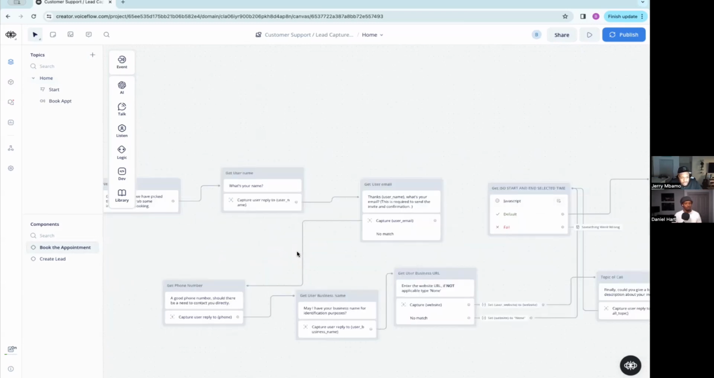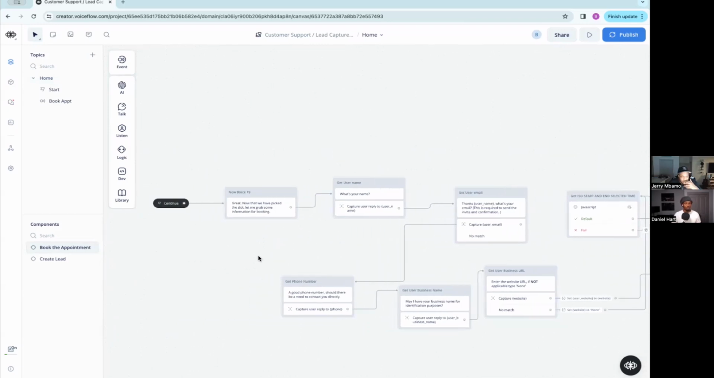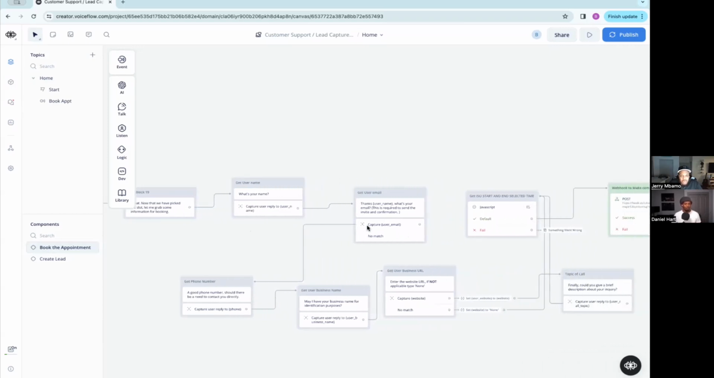So if we zoom into this, once we reach this step, this is where we start gathering a little bit of information for the lead capture piece. We just ask a series of questions, where at each step we're capturing the user's information into different variables that we maintain access to, and then we end up passing them to our Google Calendar to populate that calendar invite. So that's essentially what a lot of this is here.